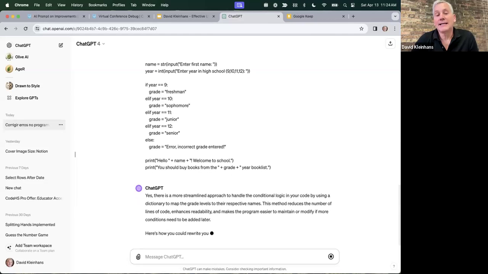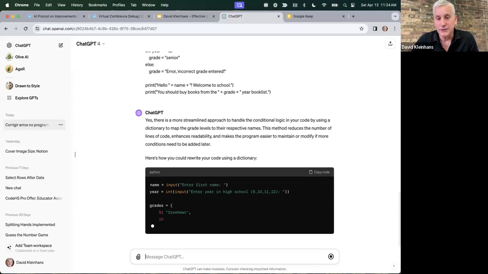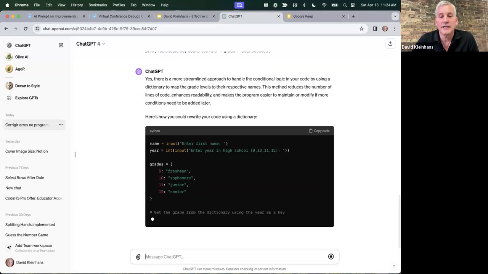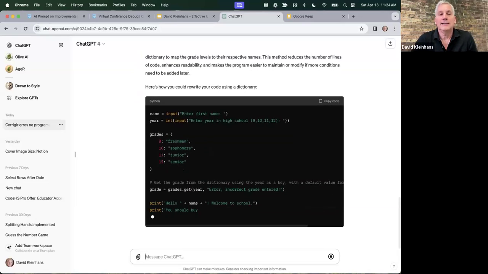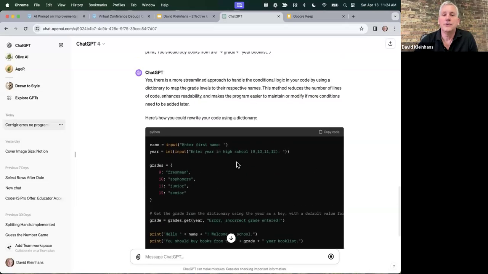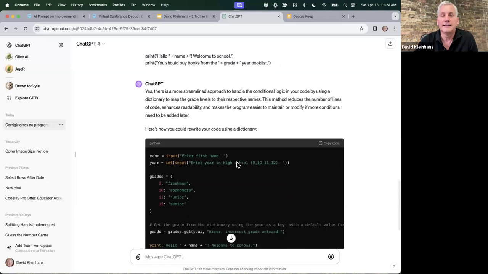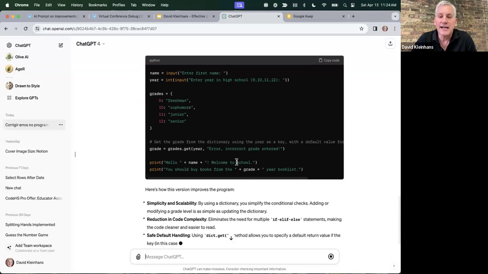And it should come back and say, yeah, you should probably use a data structure, and that's how that's done if you're a software engineer. And so it comes back and it says, oh, you could use a Python dictionary, and it gives an example and talks about why it's better.